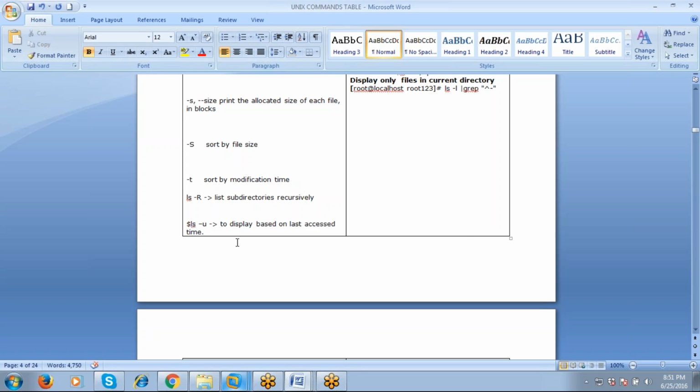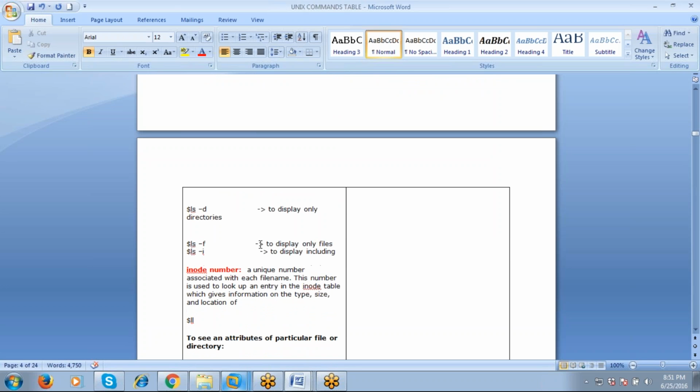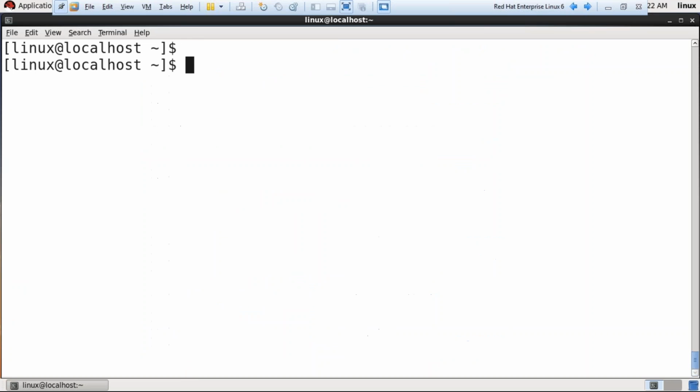ls space -u means it will display the last access time. ls space -d, it will display the directories. ls space -f, it will display the files. ls space -i, it is going to display the inode number. Let's go over there and see the practical.